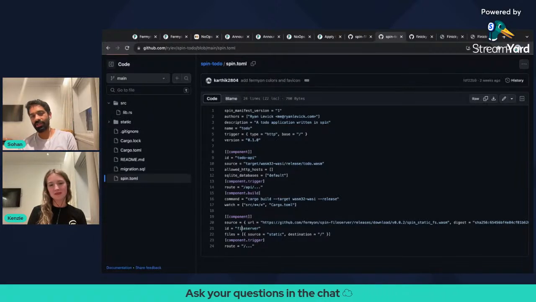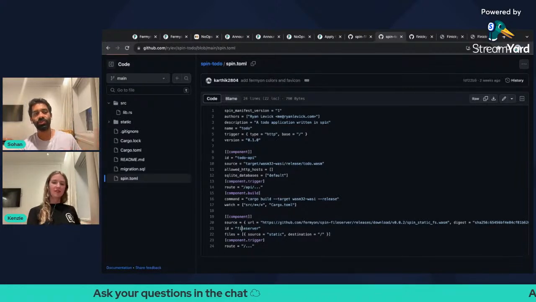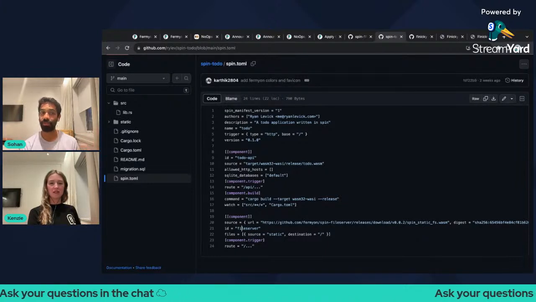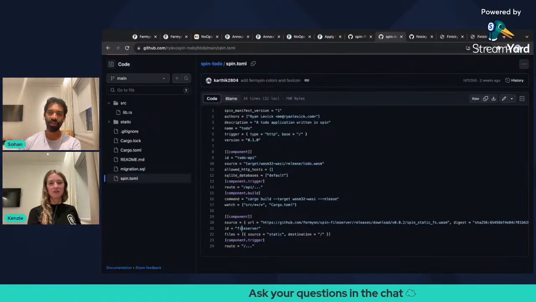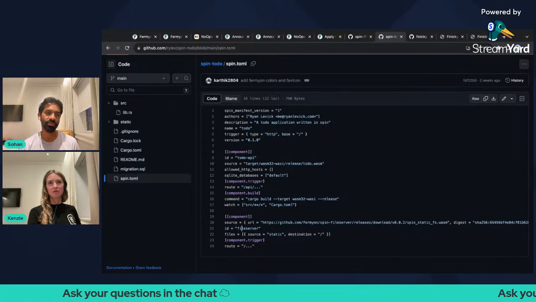Kenzie, quick question about this. Before, you could use a database while developing locally using Spin, and now you can do so in the cloud. Is there a difference in that experience? How would that change when I'm pushing something in the cloud?